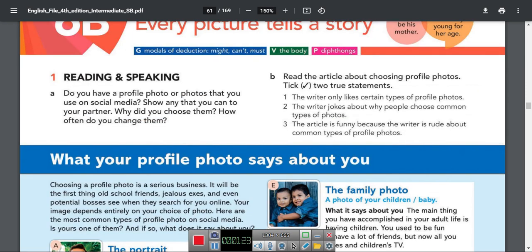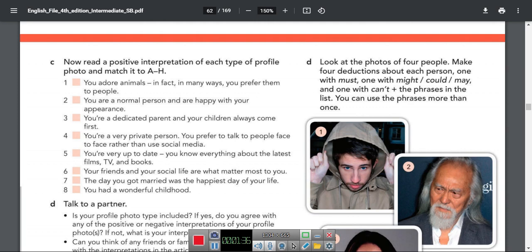Then read the article about choosing profile photos. Tick two true statements. And now read a positive interpretation of each type of profile photo and match it from A to H.